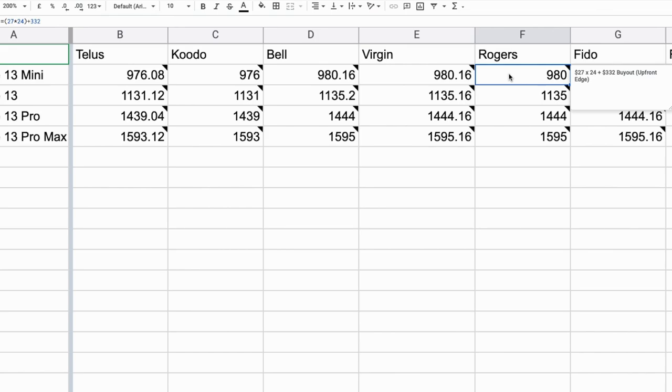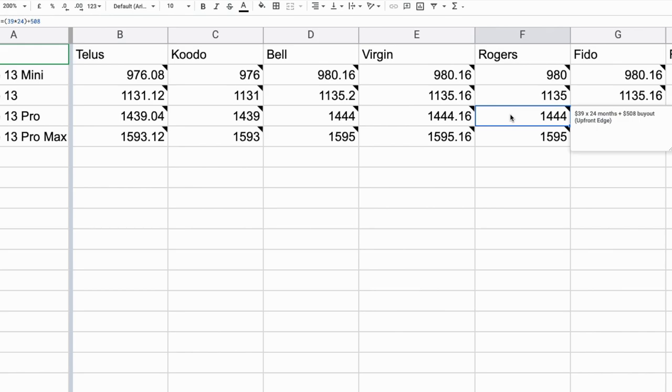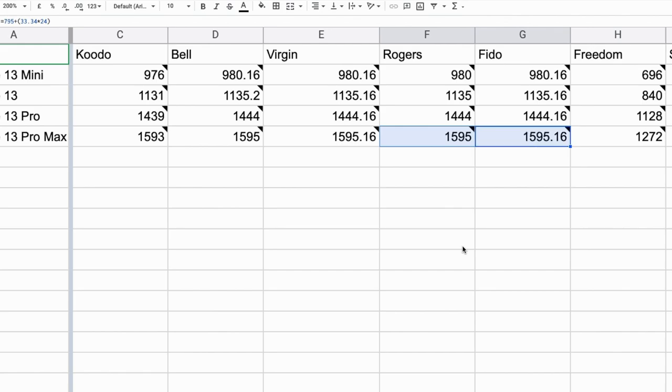So you would pay $27 for 24 months on the iPhone 13 mini, but then pay a $332 buyout at the end of 24 months if you want to keep the phone. For the iPhone 13, you would pay $30 for 24 months and then a $415 buyout at the end. For the iPhone 13 Pro, you'd pay $39 for 24 months with a $508 buyout at the end of the contract. And for the iPhone 13 Pro Max, you would be paying $43 for 24 months with a $563 buyout at the end of the contract there.